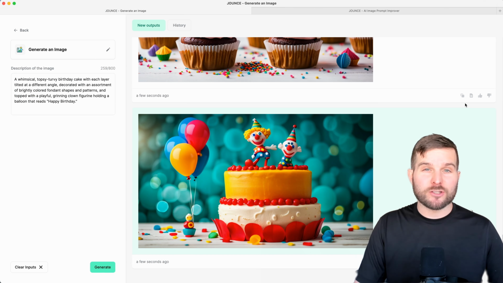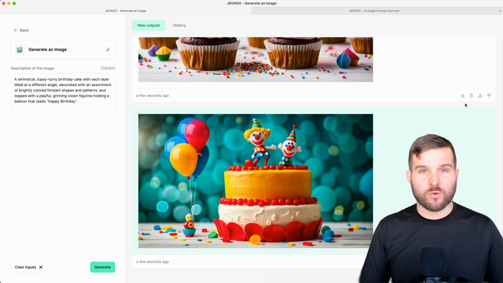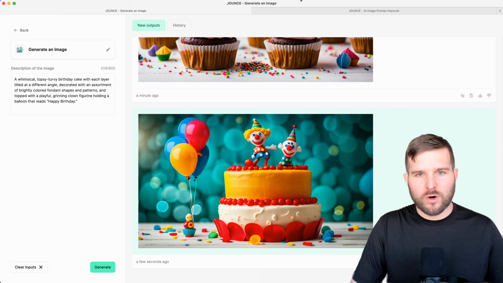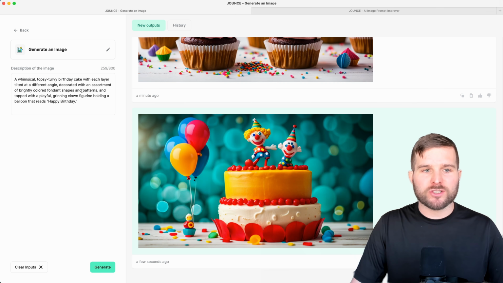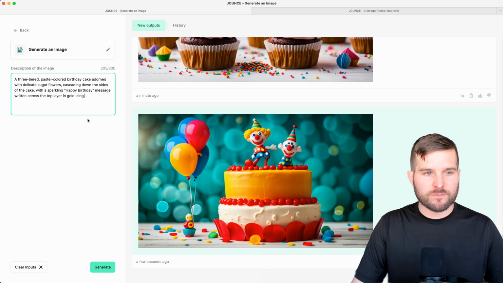So as you can see, using this new template to generate prompts is really great for coming up with new creative ways of exploring what you want to generate. Let's try one last one for the birthday cake, and we're actually going to try this one that has the words happy birthday. Now, text generation still isn't great and doesn't always work, but it's getting better. Let's see if this one works.